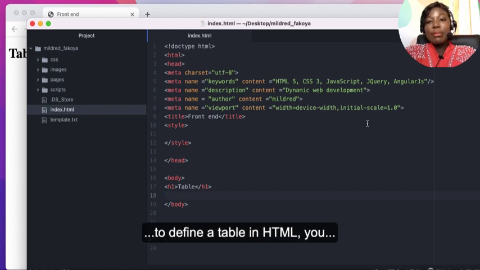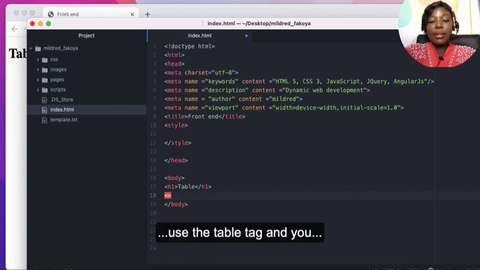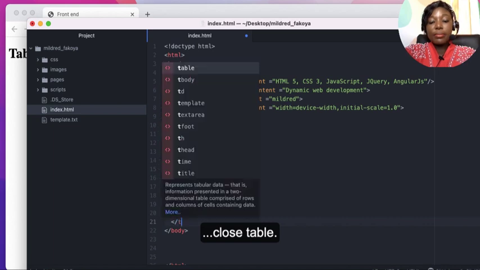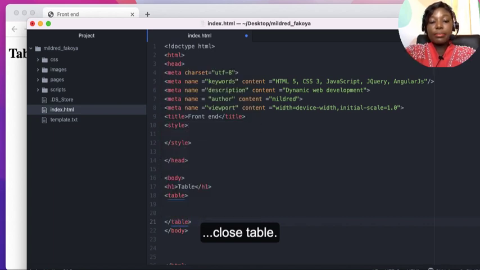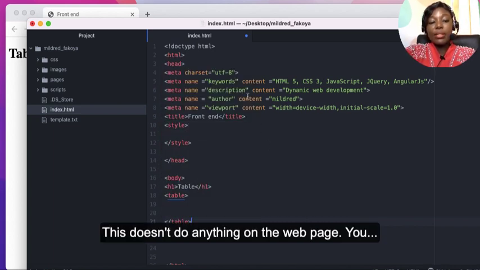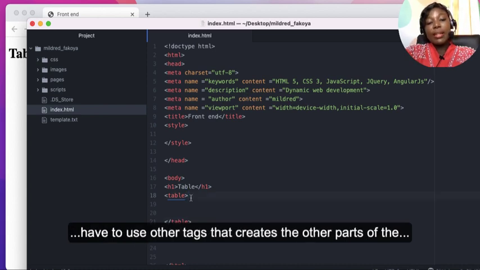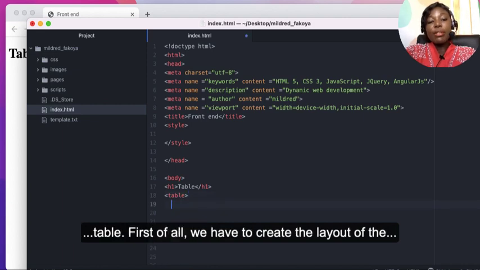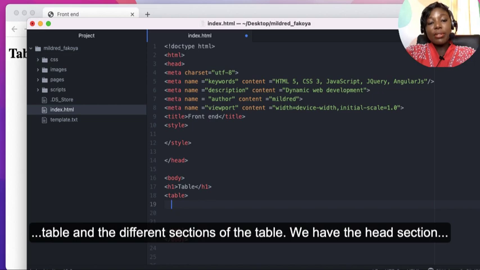To define a table in HTML, you use the table tag and you close table. This doesn't do anything on the web page. You have to use other tags that create the other parts of the table. First of all, we will have to create the layout of the table and the different sections of the table.